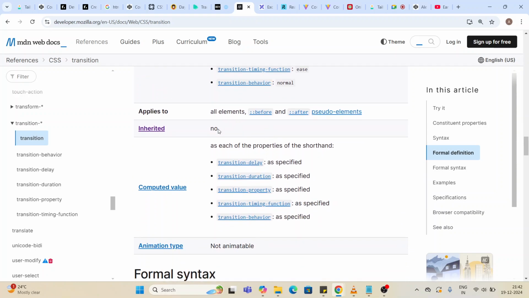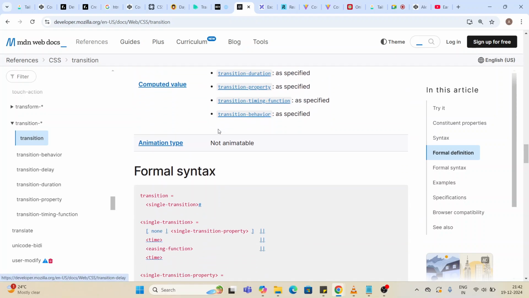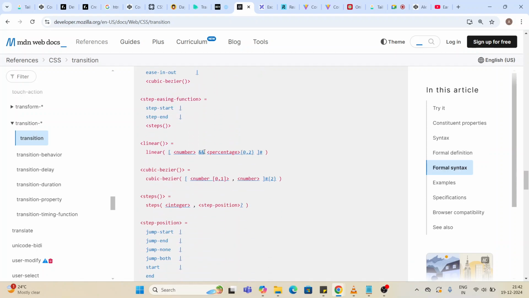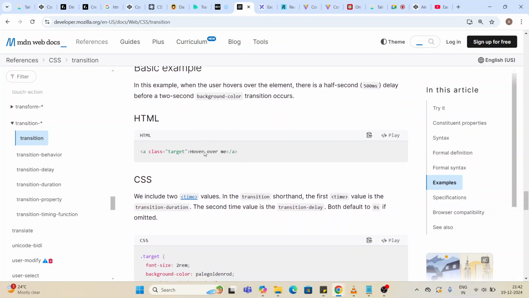Now it is inherited. No, we know what inheritance is. Yeah, and there is a formal syntax also, telling what the different values are and all that. Okay, not much on that.